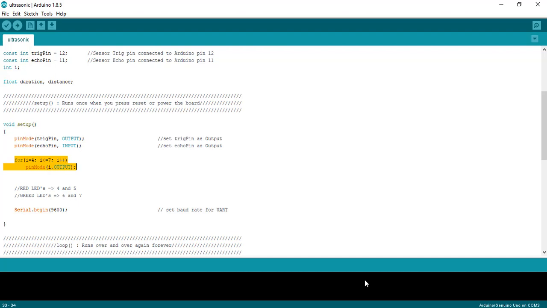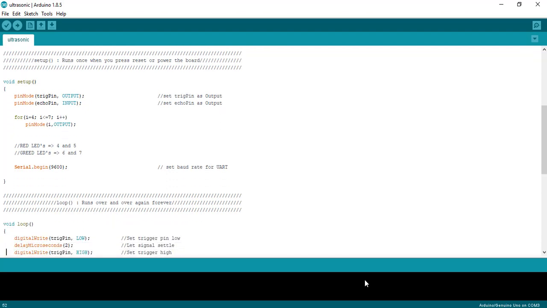This loop will define all the pins as output since it is required for the LEDs. I set the baud rate to 9600 for the serial port. Now let's jump to the loop.